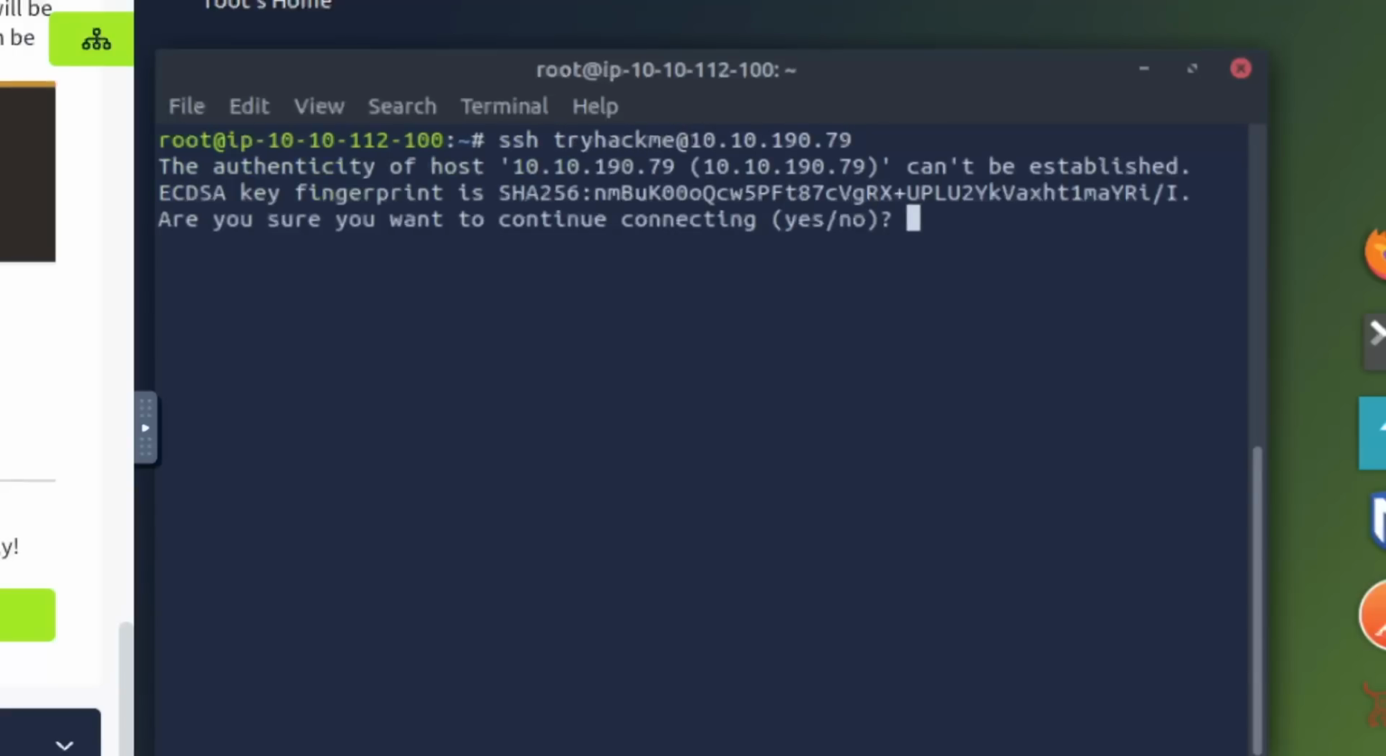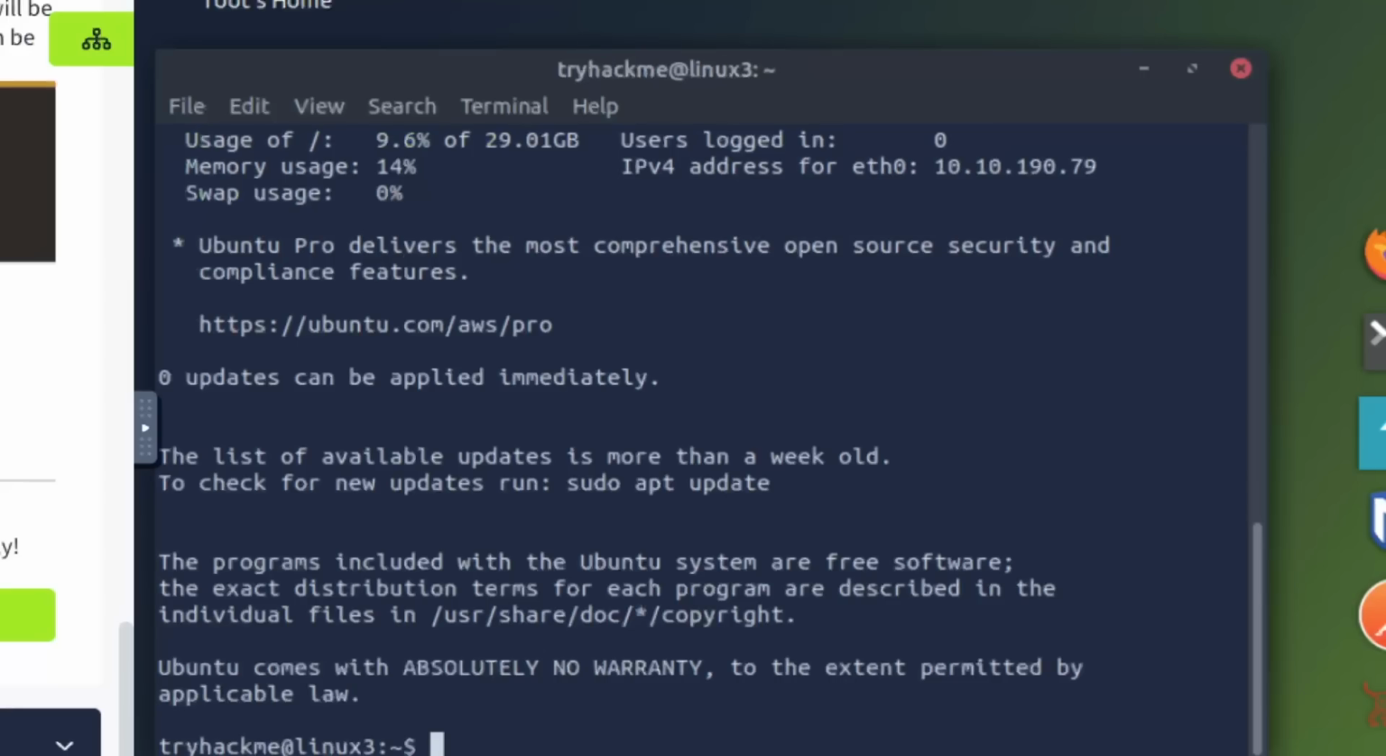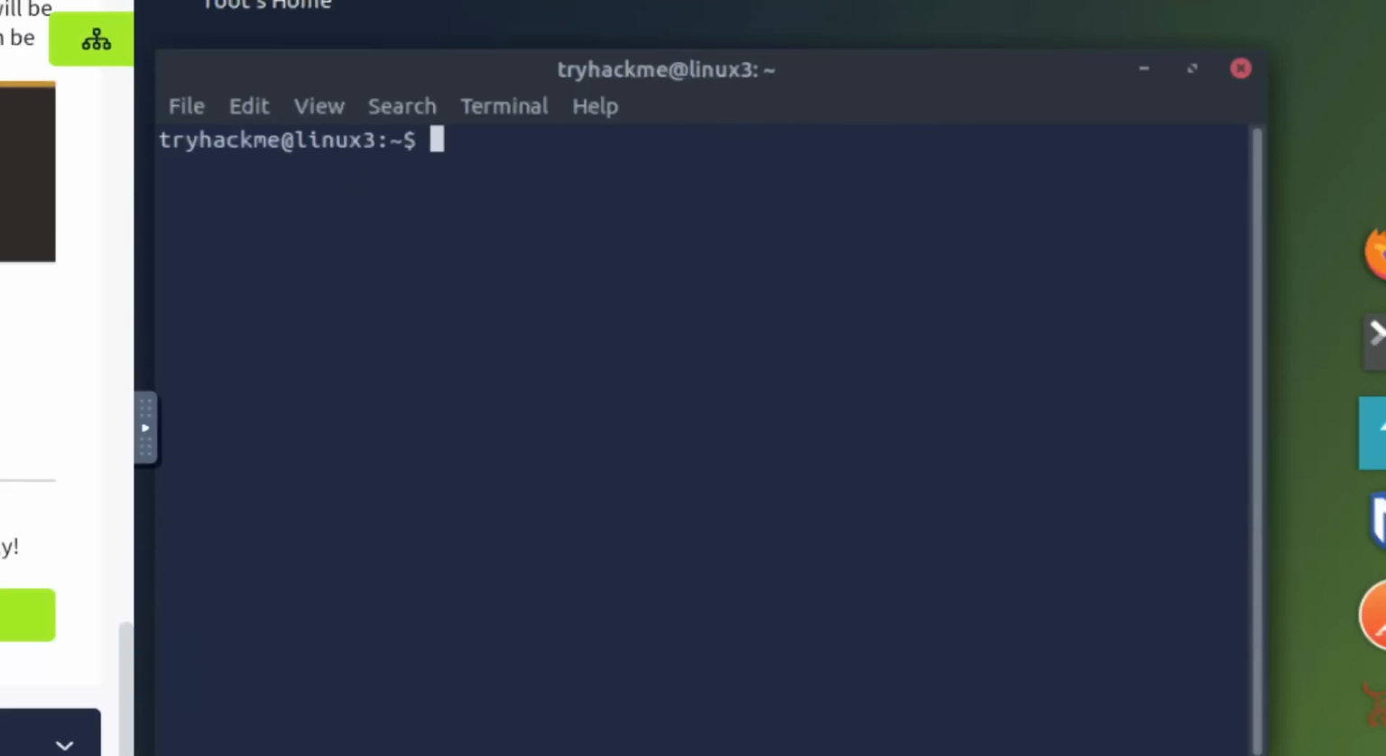You press enter, and it asks you, hey, do you want to do this? It's going to create a SHA-256 hash for the fingerprint, and I say yes, I do want to do this. Now I'm going to provide the password, which is TryHackMe. It takes a couple of seconds, and then we are inside of the Linux machine that we're supposed to be connected to. I'm going to run clear to clear up the terminal, and that's basically it. You're logged in. We're logged in as TryHackMe Linux 3 because it is part 3 of the Linux Fundamentals video.